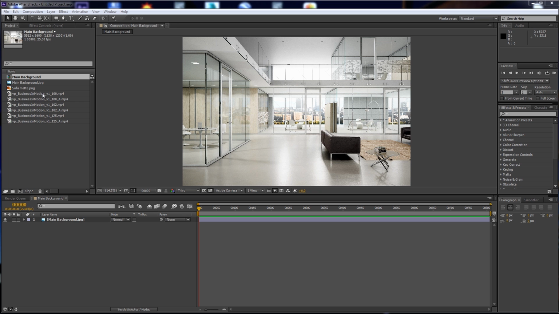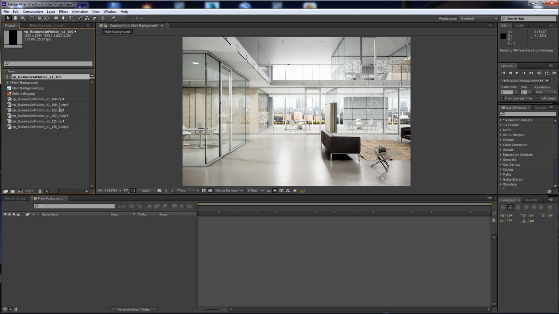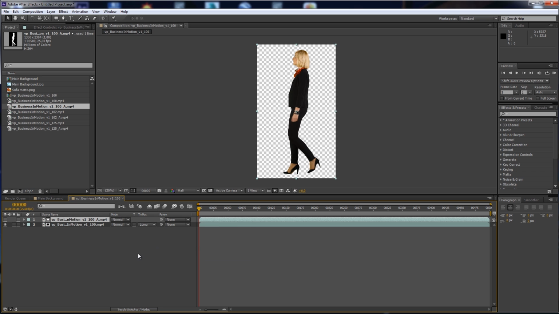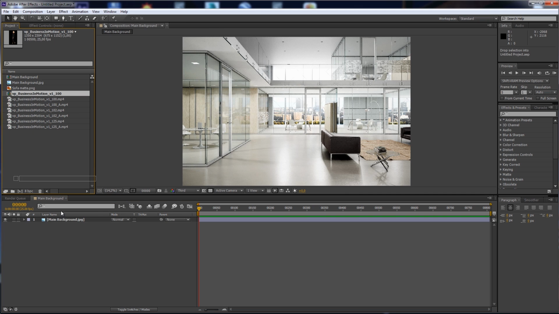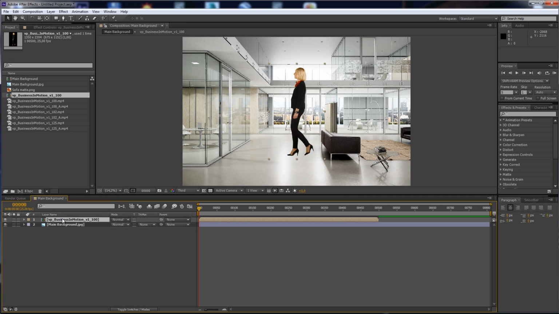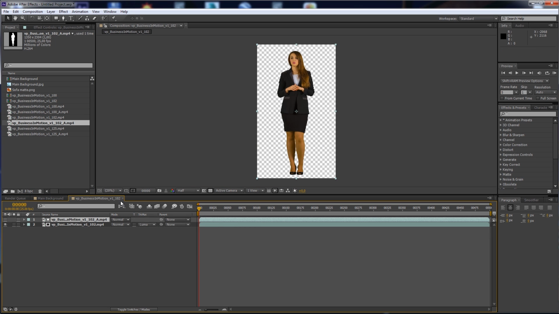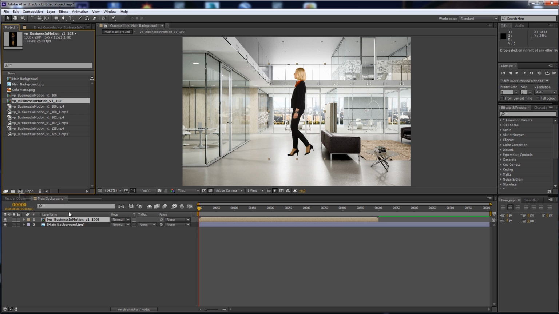Create new composition from character diffuse footage and drag corresponding alpha map on top of diffuse layer. Set track of diffuse layer as Luma Mate. Let's go back to main background composition and simply drag character composition in. Repeat that process for all characters and rename composition for better recognition. Also, remember to save your project from time to time.